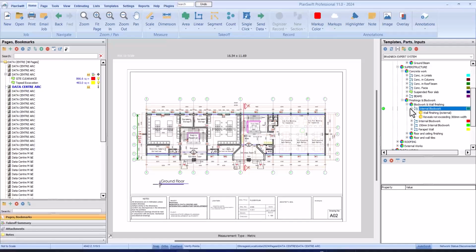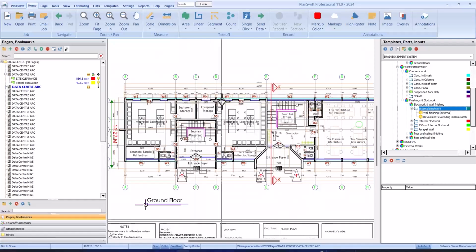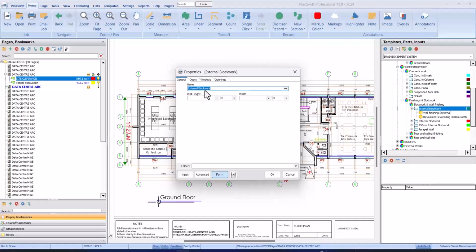I'm going to use this for blockwork and foundation. The reason is that after my blockwork in foundation, I'm still going to copy these details to also do my superstructure blockwork instead of repeating the same takeoff. So I'm going to use this to do my superstructure takeoff.